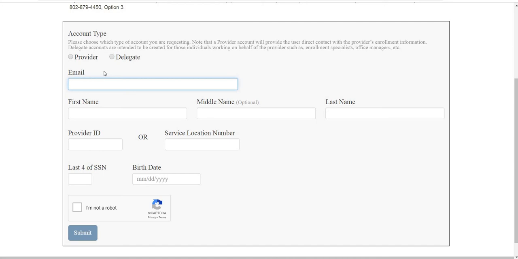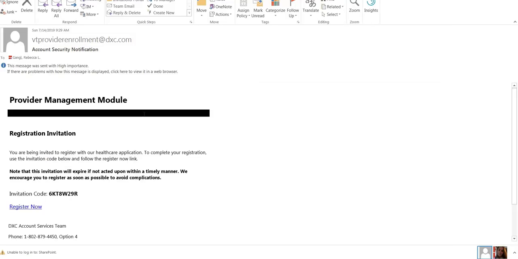Once you have received your invitation code, you are then ready to register for the provider portal. I'm going to show you what the email looks like when you get it. You're going to get an email that looks very similar to this. It's going to come from vtproviderenrollment@dxc.com. So just make sure that your settings don't accidentally put this email into your junk or spam folder.